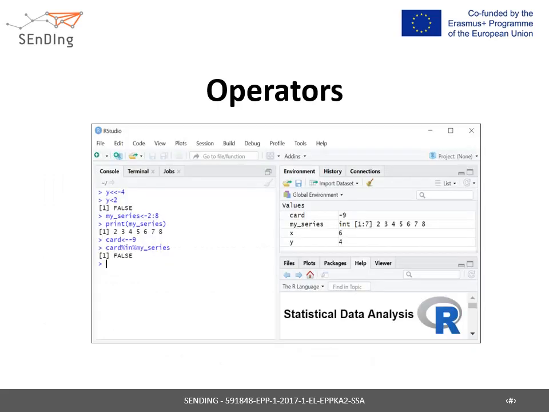In the screenshot below you can see examples using assignment, relational and special operators. Note the usage of alternative assignment operators and their results in the environment tab on the right. Also see the use of colon for generating a sequence of numbers from 2 to 8. And the check for whether string "card" is included in the string "my series".